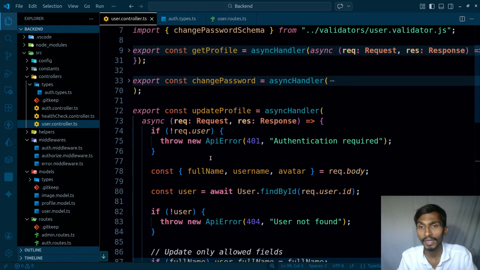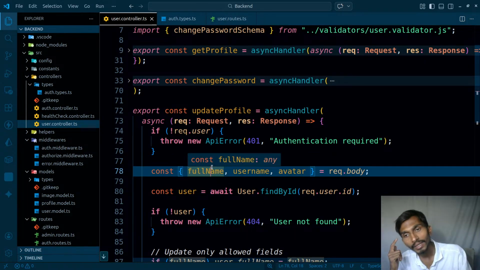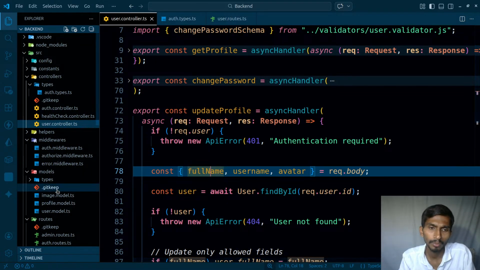And I need to have the type update profile. I will be getting the data. When updating the profile, I can update the name, full name, username, avatar. Yeah, I think anything else should I be able to update?